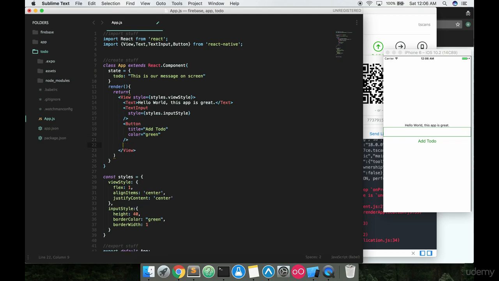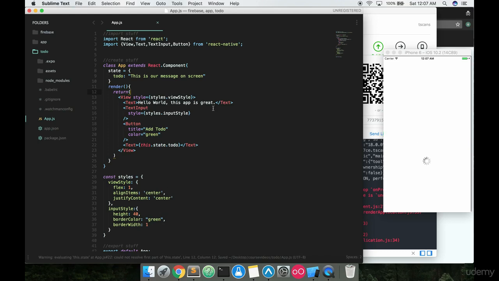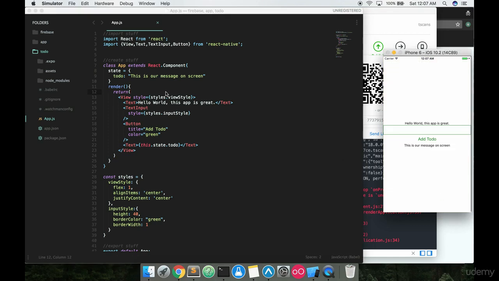So right after this button tag, we're going to put in a text tag, opening and closing. And inside here, we're going to call that state message. So we're going to say this.state.todo. Now, if we re-render this app, you'll see right below, this is our message on screen is popping up. So basically, it's like a localized variable that we can put some stuff in, and we're saying we want to get this state, get the todo out of it, and put it inside of the text.